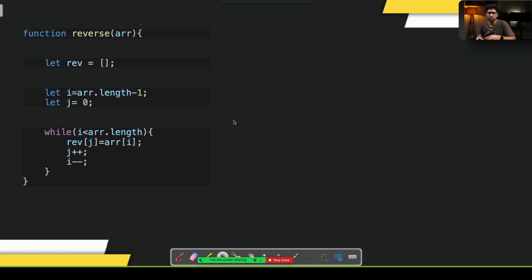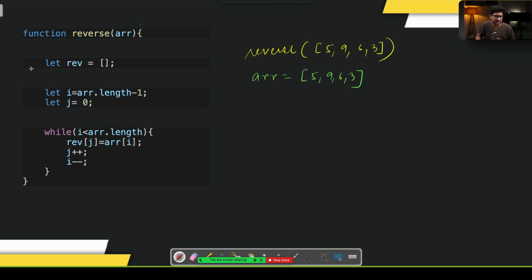Okay, so I go and call this function reverse, and I pass 5, 9, 6, 3. Let's assume that. So what happened, because of which the array value is equal to 5, 9, 6, 3. Then I go and define this reverse. So this reverse is an empty array right now.